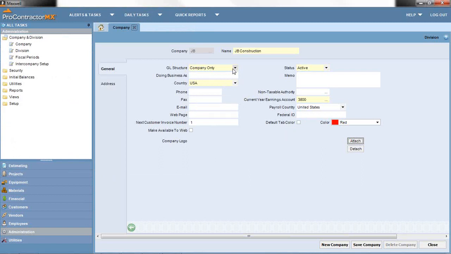All right, now one of the things to consider around a company setup is this GL structure. We can choose either company only, or company with divisions. Company with divisions allows me to create multiple divisions, or departments as they're sometimes referred to, that I can run financial reporting around. So if I have multiple locations, as an example, and I want to see how my locations are doing on my financial reporting, and I want to be able to run that by location, I might turn the divisions on to be able to track those various locations.